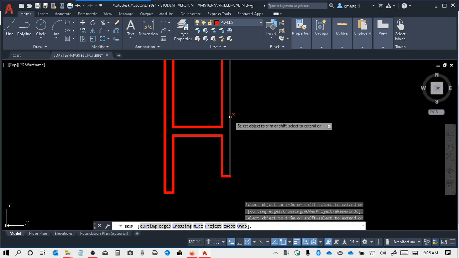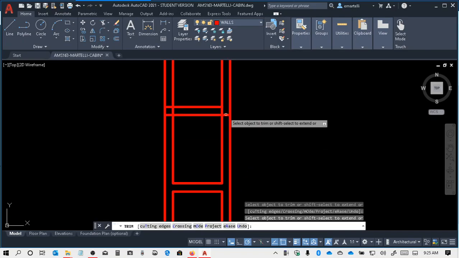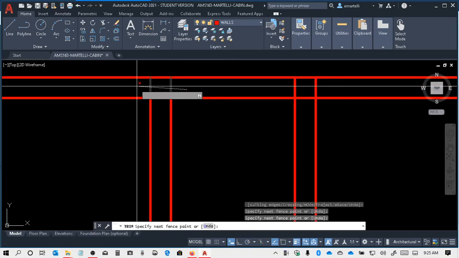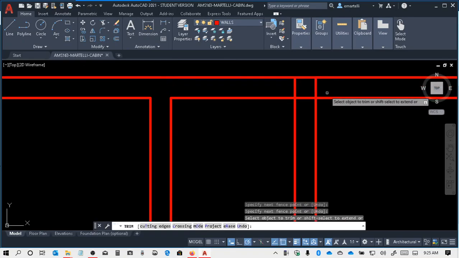Okay, so you're going to want to snip all these. Get all those snipped. Snip, snip, snip. Oh, back in here, let's see. Snip, snip, snip, snip. Okay, good.